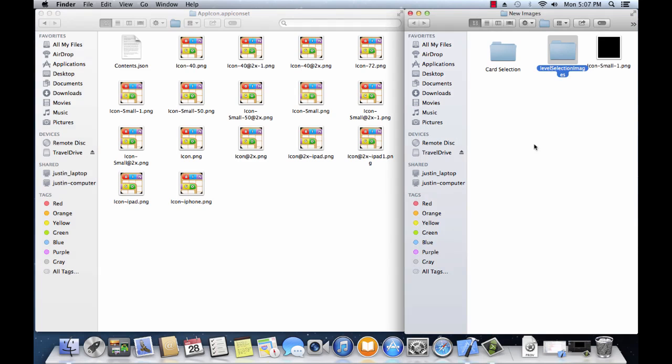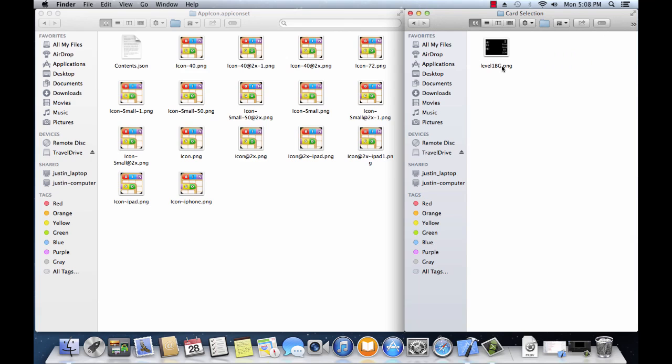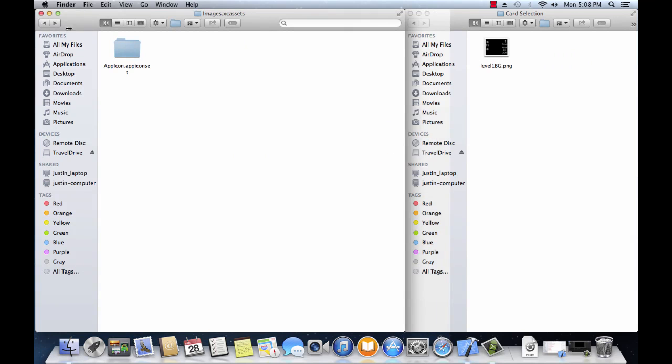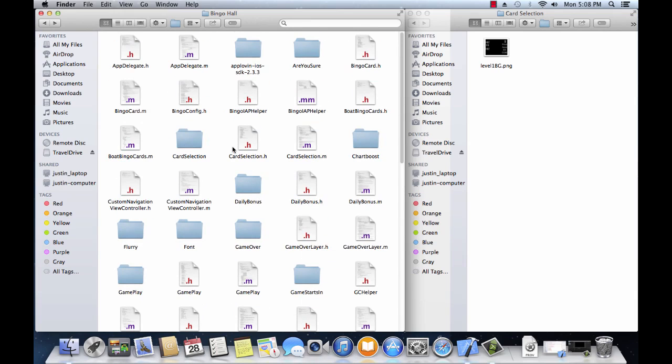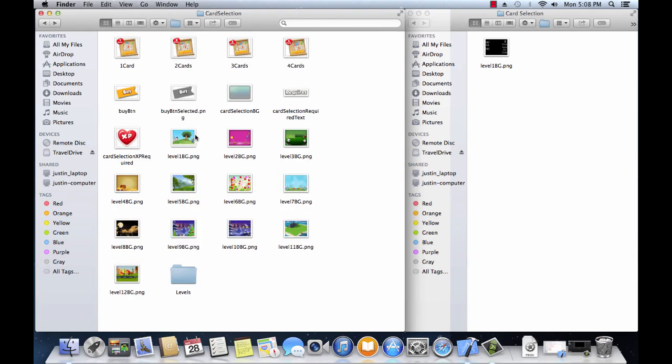So on the right side, I have a pretend version of the images that I'm going to change. I'm going to run through it with you and we're going to see if this works. First one is card selection. I only have one file here. Normally you would be changing a lot more images than that. Not a ton, though. This is a great app because there's not a lot of images to change.